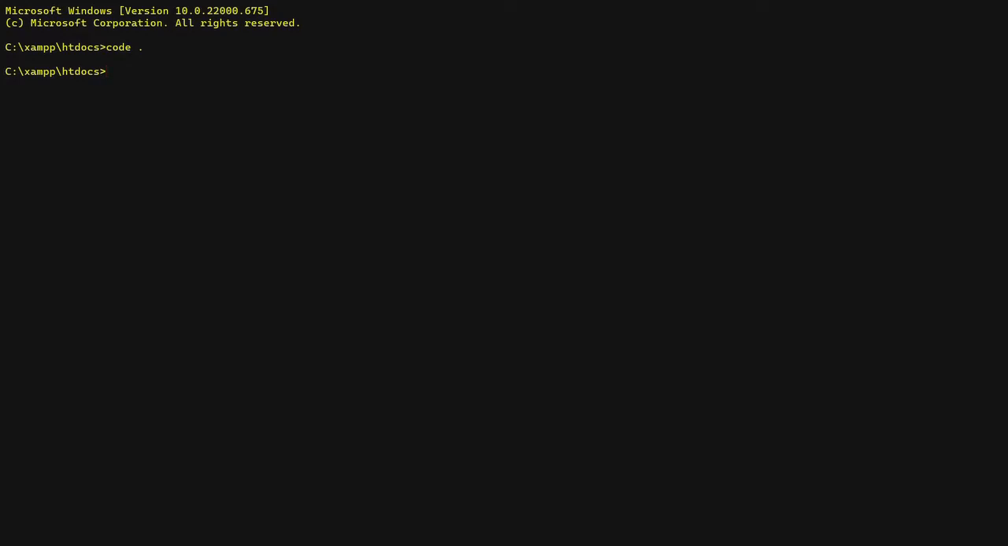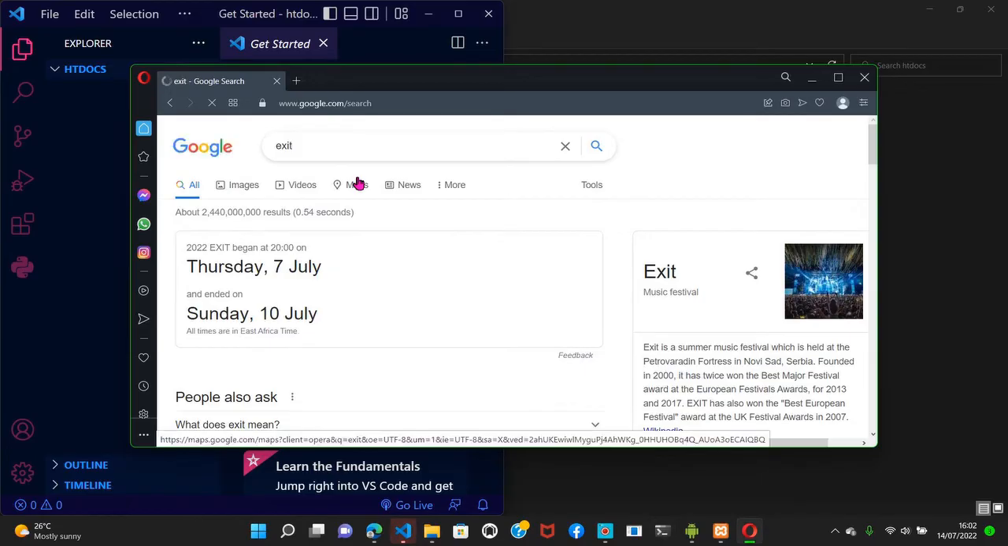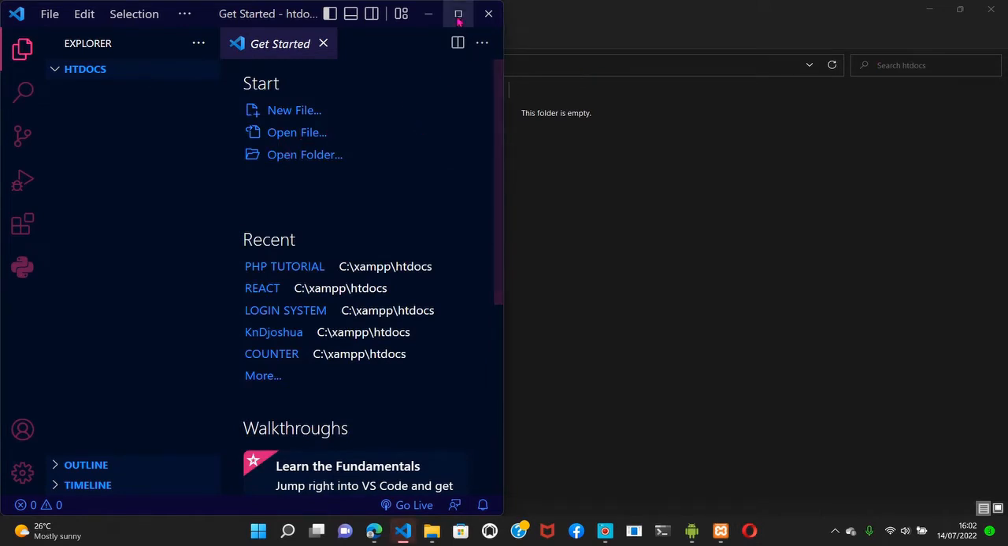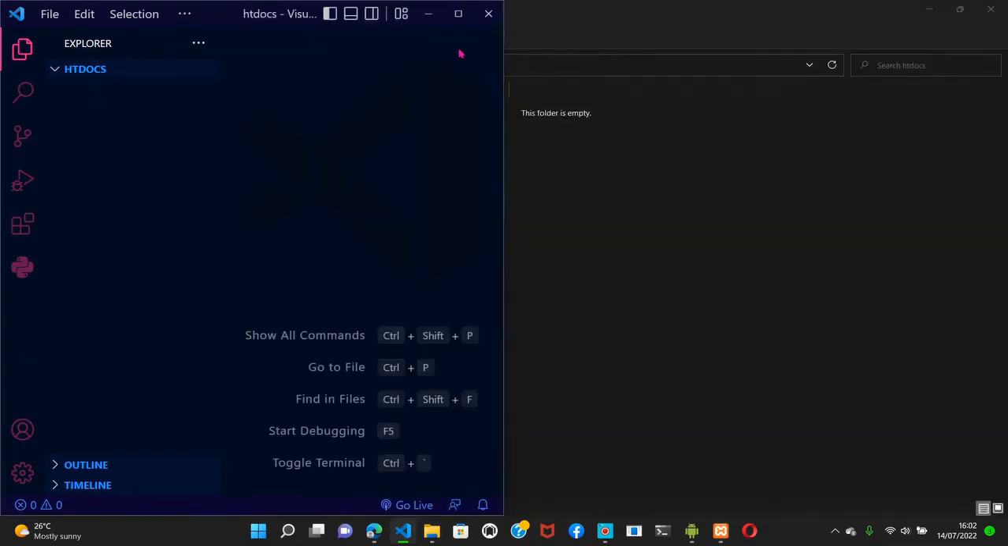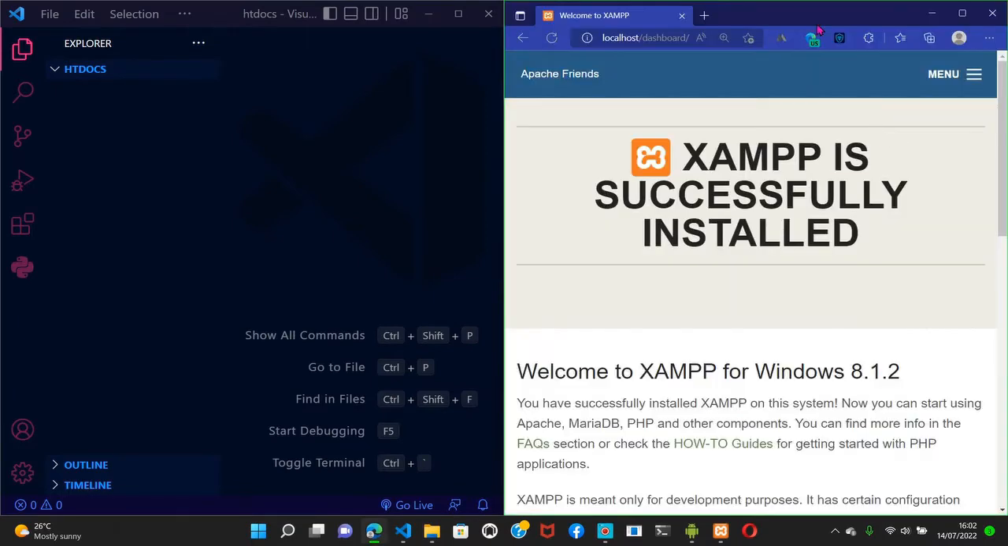Right now in the background my code editor has opened. So what I have to do is exit CMD, just like that, and then I'll be able to see my code editor right here. My code editor is showing that I already have a folder in it, htdocs, but the folder has no files, it's just empty.